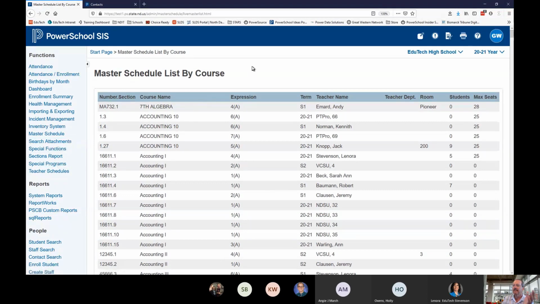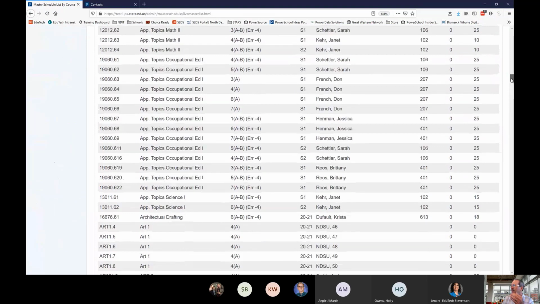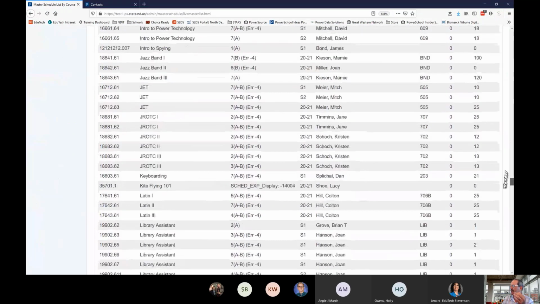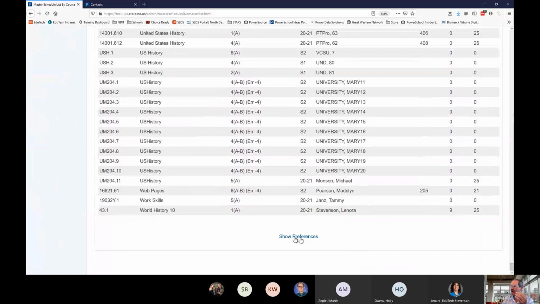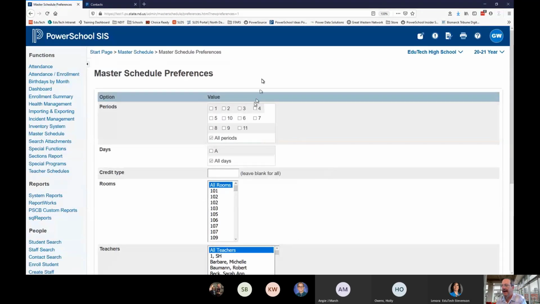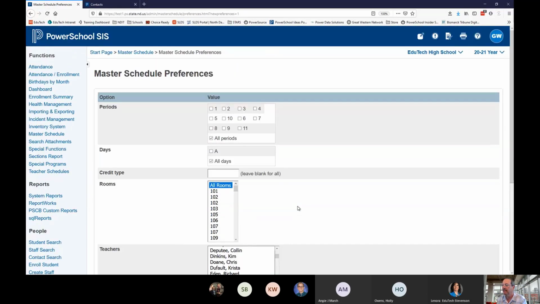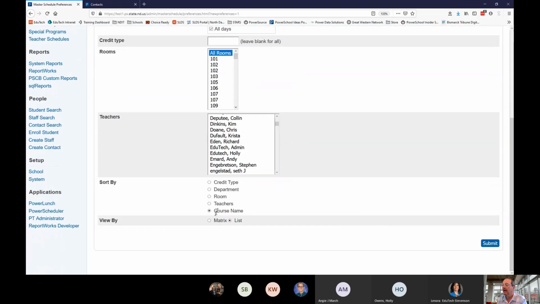Okay, so this pulled up and it came up with the results right away. If yours came like this, scroll way to the bottom and go to show preferences. And I like to just go with all periods, all days, all rooms, all teachers. Course name and then sort by list. This one's set for all teachers. And I submit that.